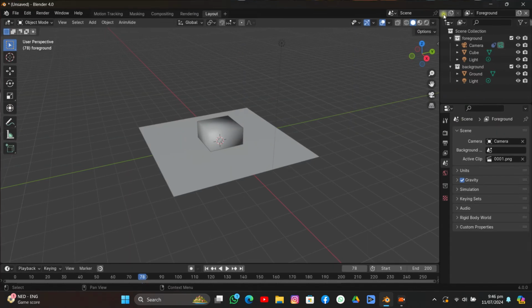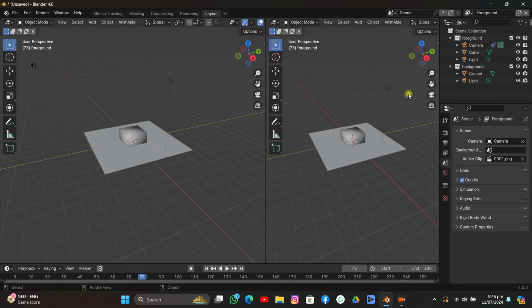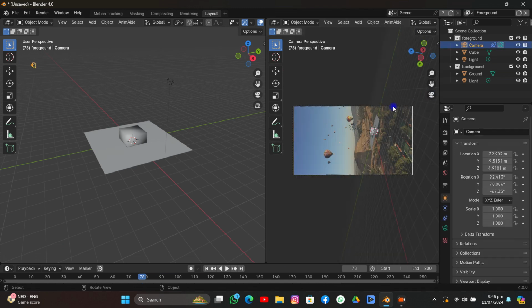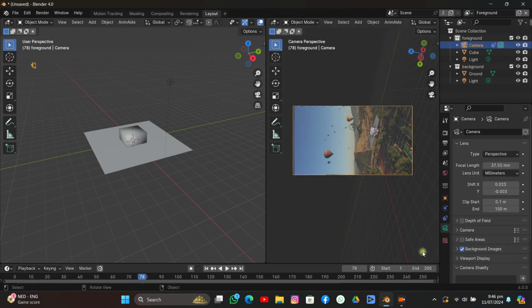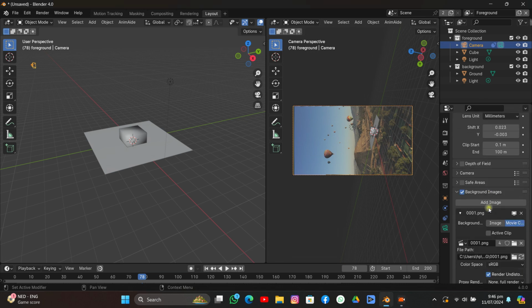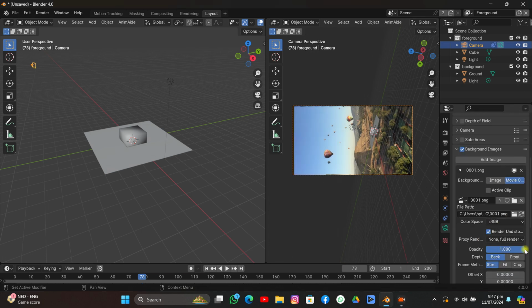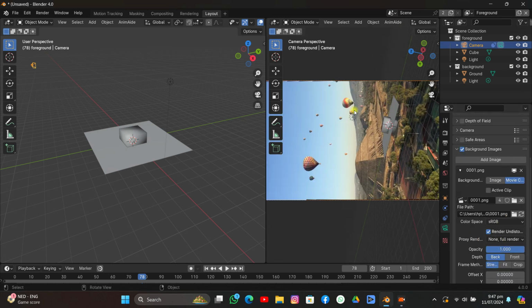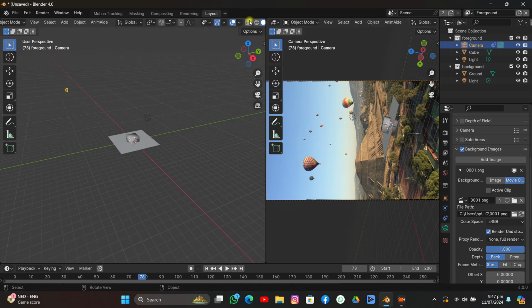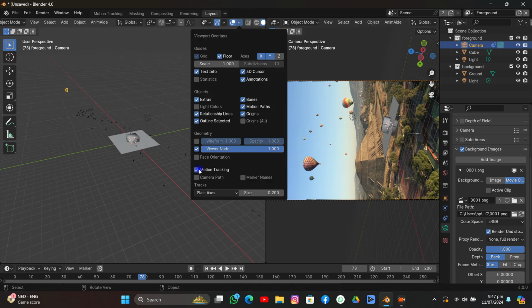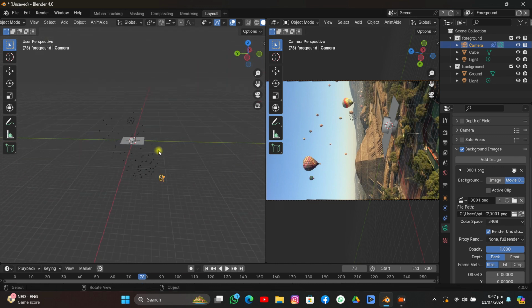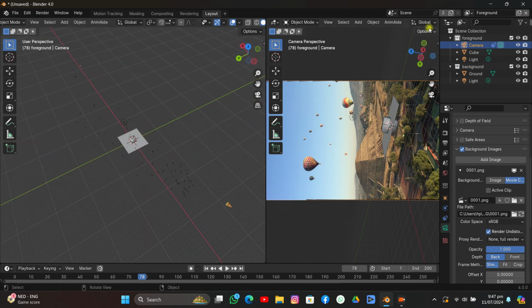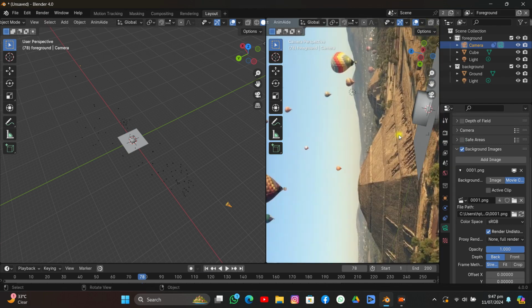Okay, so I'm going to open up a new window by dragging this. I'm going to go to camera view in that window, select the camera, go to camera settings, under background image. I'm going to increase the opacity to something like 1. Okay, so right now I'm going to turn on the motion tracking in overlays so we can see where the motion trackers are so we can reconstruct the scene. I'm also going to turn on motion tracker for the other window so we will be able to see it.